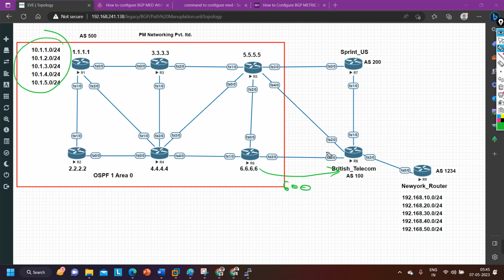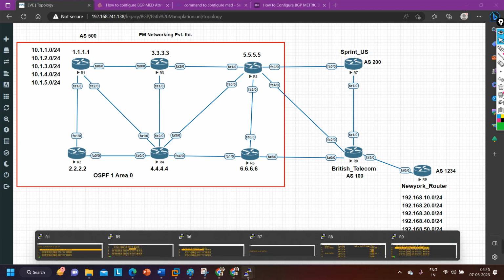Router 6 will advertise these prefixes to British Telecom with 2 AS numbers, AS 500 as well as AS 600, but router 5 will advertise it with only one AS, that is AS 500. So definitely router 8 will install it via router number 5. Okay, so actually you need to perform path manipulation by modifying the configuration of your router. So that's why we are using what? AS path for incoming traffic.